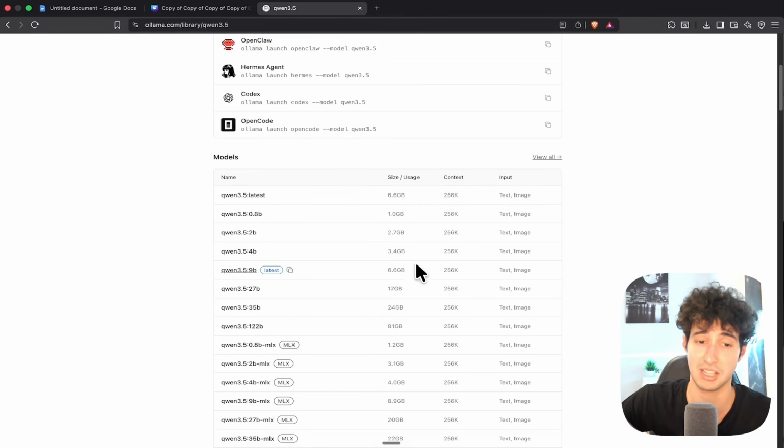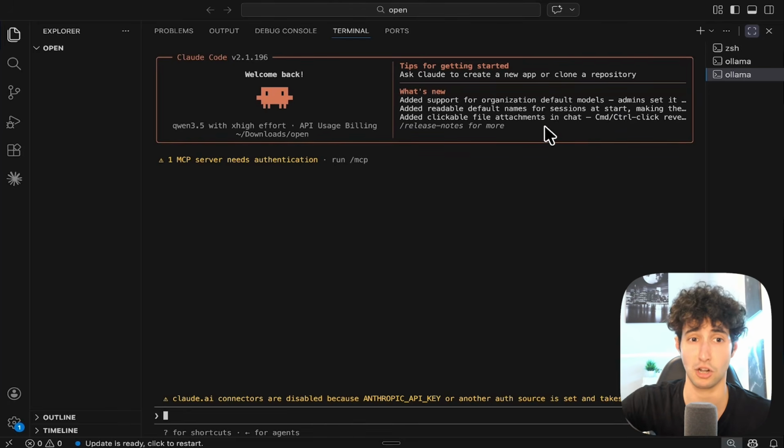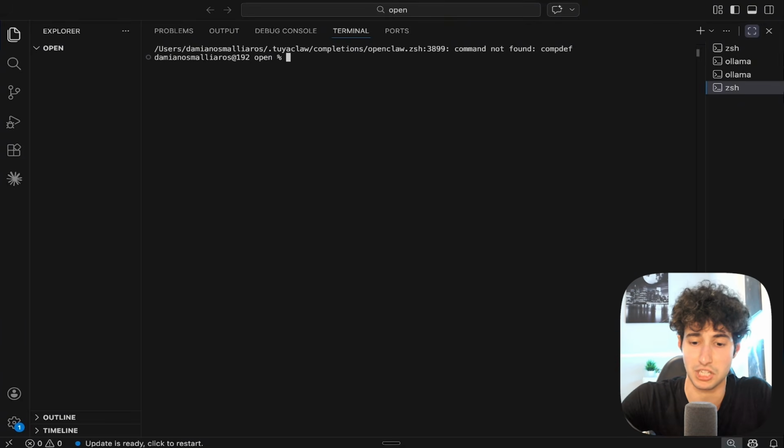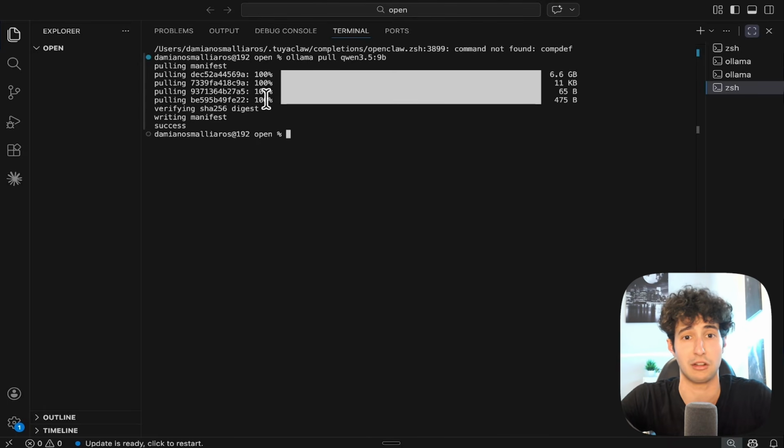Now, if you want to download a different model, let's say a bigger one, like the Qwen 3.5 with 9 billion parameters, all you would have to do is to simply copy the name of this model, then come back over to your terminal, where, as you can see, the default Qwen 3.5 finished downloading, and it opened up Claude Code for us as well. But let's say we wanted to download the 9 billion parameter one, we simply open up a brand new terminal, and we simply type Ollama pull, and then we paste in the name of that model, and we click on enter, and this is going to download the 9 billion parameter model on our machine.